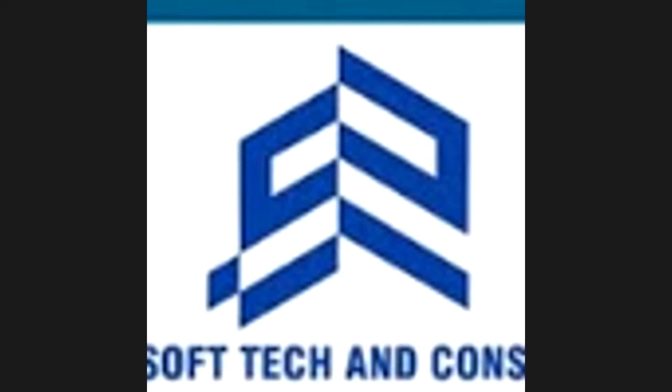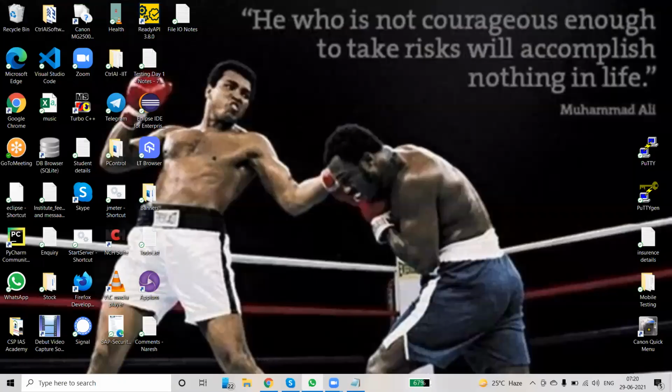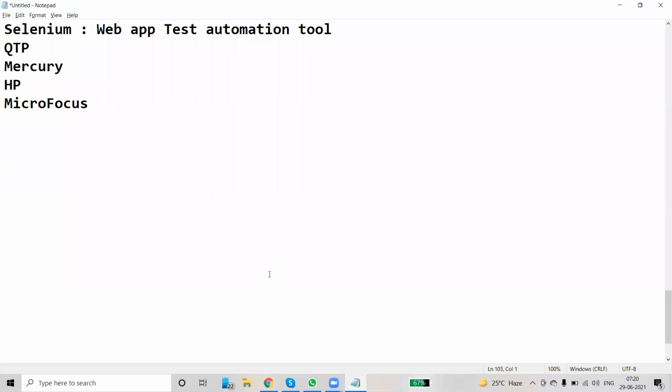Am I audible? Yes, sir. I just had a power cut here, so there's no power. I just connected on mobile hotspot. Okay, mobile data. If you have any connectivity issues from my end, just let me know.